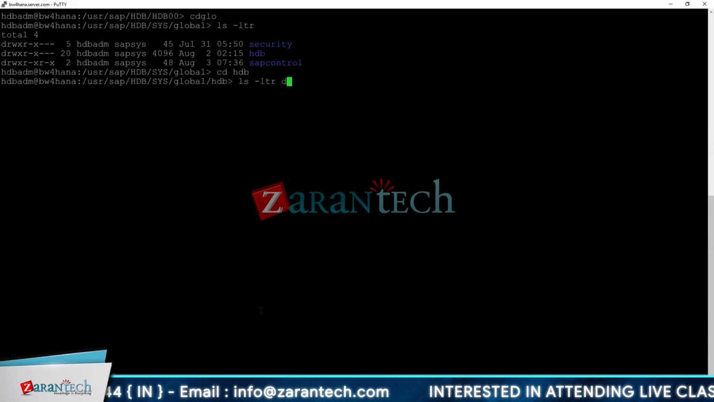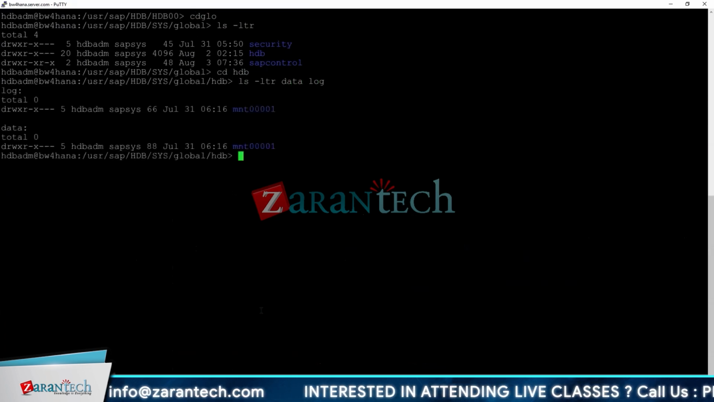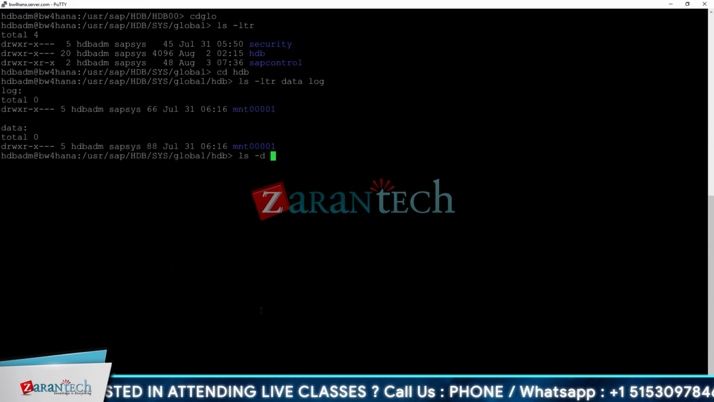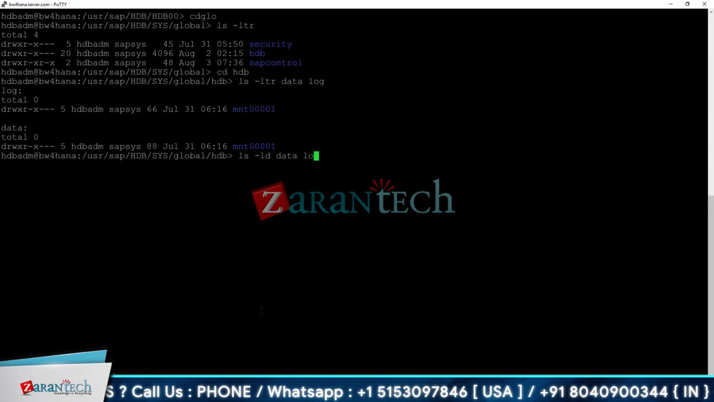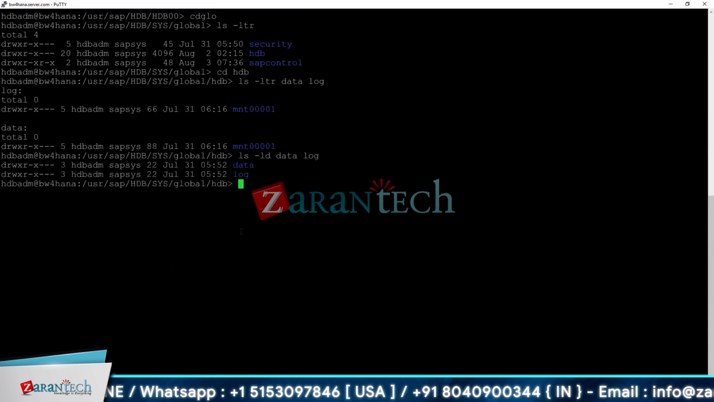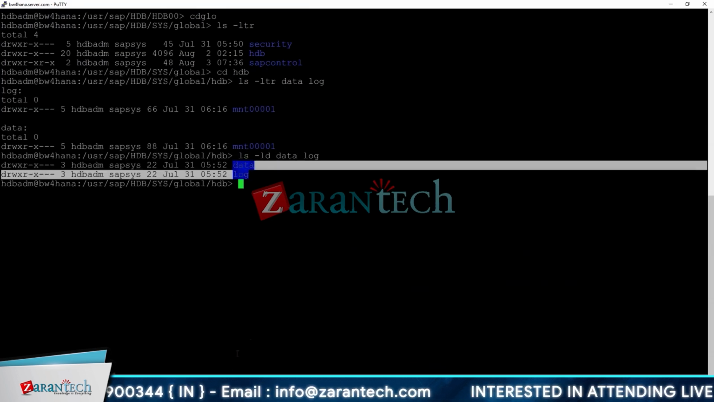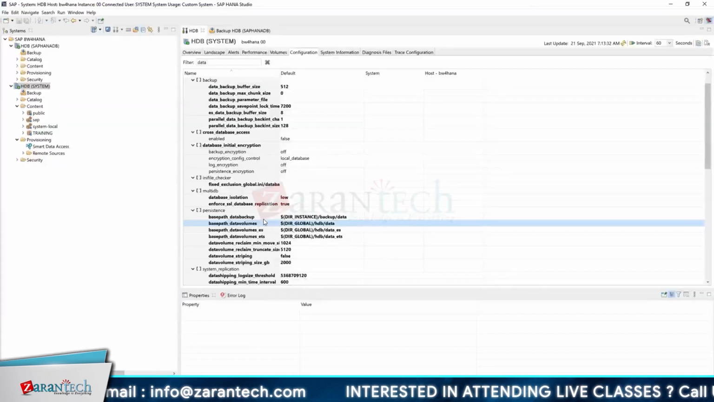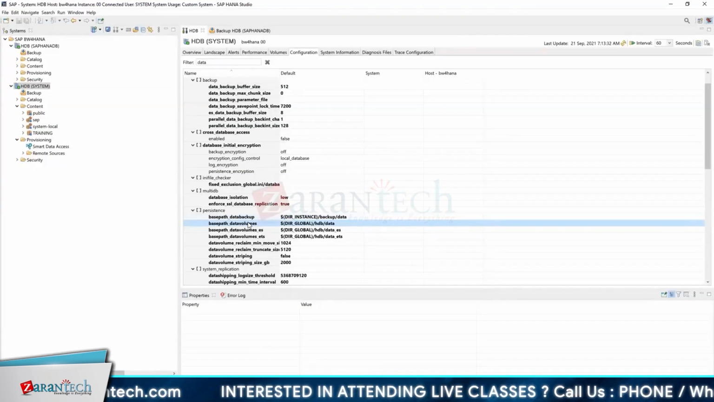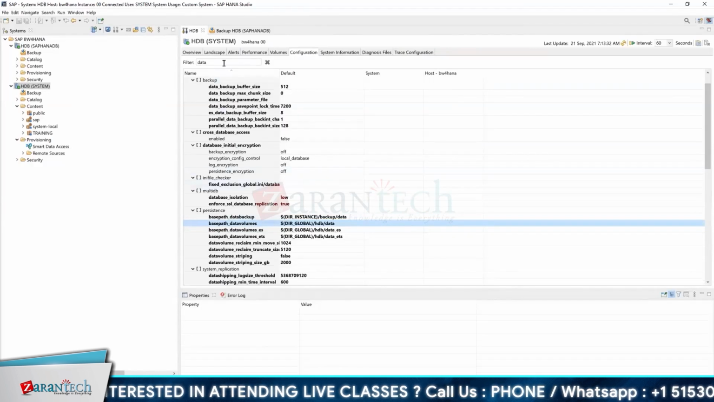Let's do ls minus ld, data and log. Let's check these two directories. Okay. In this directory, I don't want to display everything available. So in this path, you have data and log. This is what is defined in the parameter also. Okay. Your data is being written to the data volumes. And then for the log, let's open the entire persistence section.